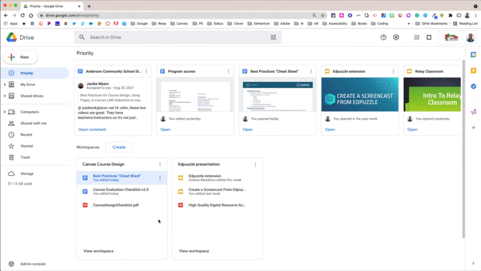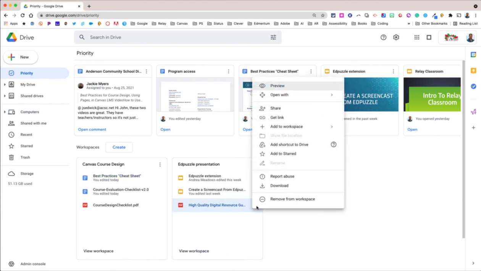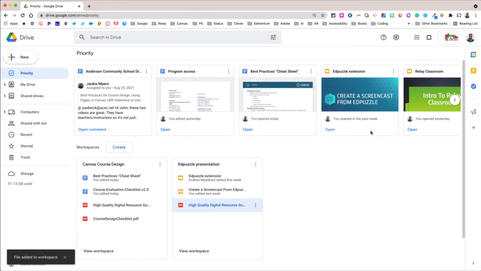So you can see I have two different workspaces here that I've created. And let's, for a moment, say, hey, here's something, a high-quality digital resource guide that's in another workspace. I want to bring that into my Canvas Course Design workspace. I'm going to click the three dots, and you can see there's an Add to Workspace. It's going to show me my Canvas Course Design, and here it says it's already in the Edpuzzle presentation workspace. So I'm going to add it to my course design, and you can see that it adds it. It puts that clone into both locations.